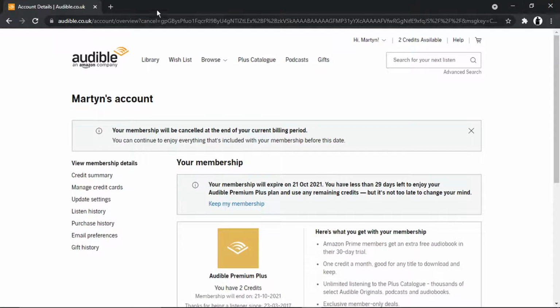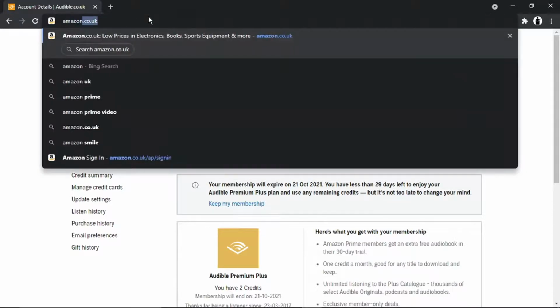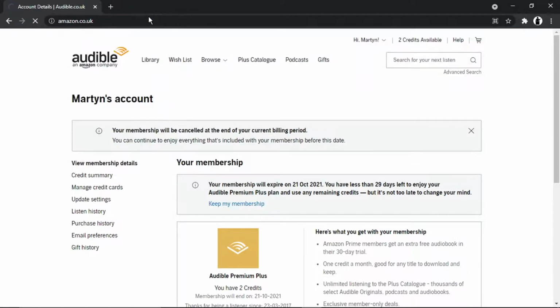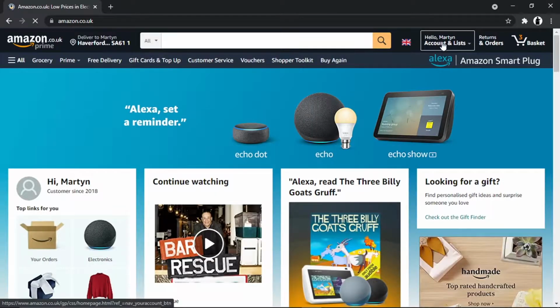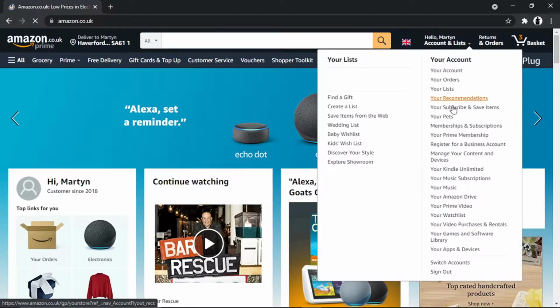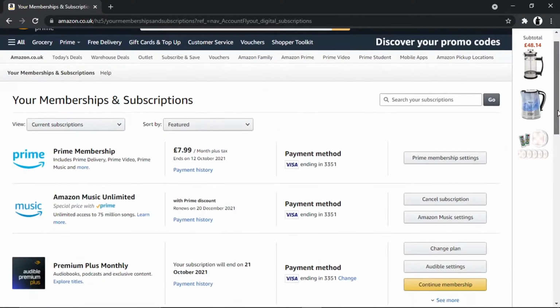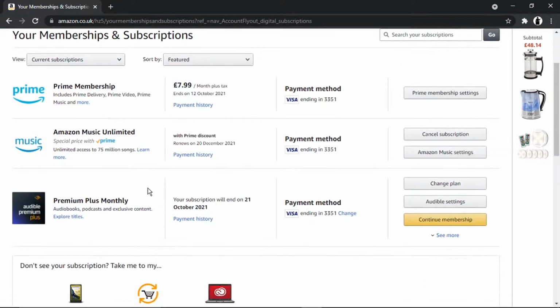If I now come back to Amazon, I'm going to come back to my memberships and subscriptions page. You'll see from here that if I scroll down, my Audible Premium is saying that it will now end on the 21st of October instead of renew. But if I do want to continue, you can see to the right there's a box that says continue membership. So if I do change my mind at any point and want to resubscribe, all I want to do is come to this page and click this box, and that's going to restart the membership.